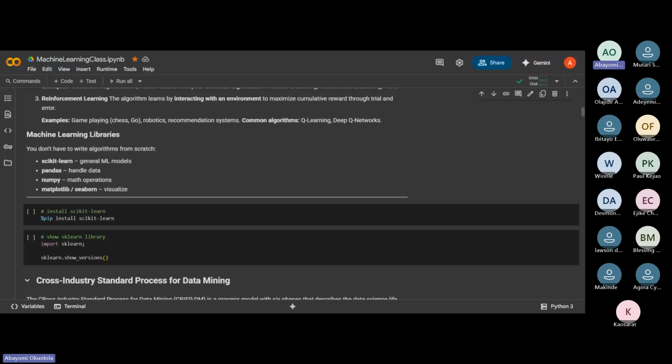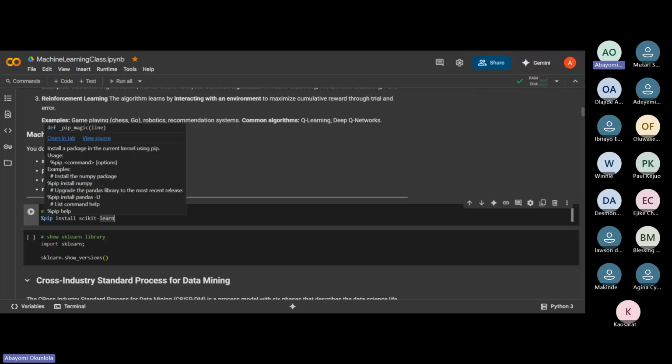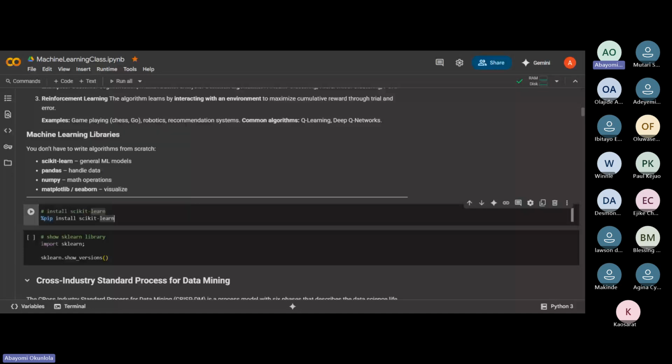Let's move on. First things first, we need to install our scikit-learn library. We'll be using the pip manager, so we'll run pip install scikit-learn. Please note something here. Here we add what? pip install scikit-learn. Okay, so I'll run this.